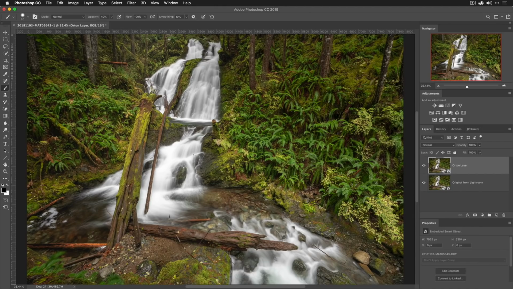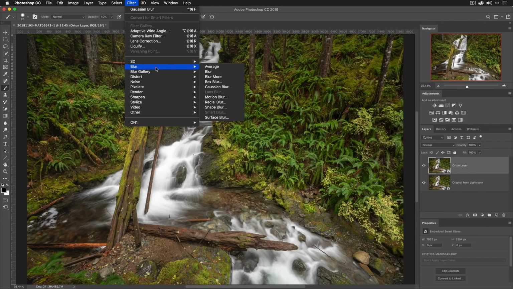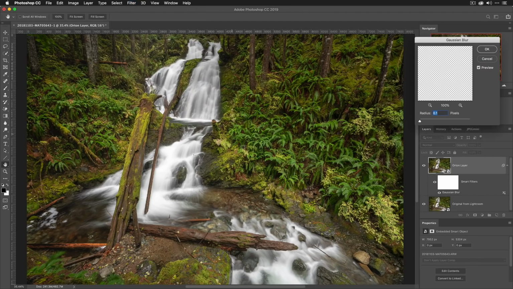Now it's time to make the Orton layer come to life. To do that, with this layer selected, I'm going to go to Filter, Blur, and then select Gaussian Blur. The first thing you want to make sure of is that you have this preview checkbox turned on. If it's off, you won't see the effect as you start increasing the radius slider. So we'll turn that on. And here's the thing about this radius slider. Remember in the intro, I mentioned how I watched a bunch of these videos? Well, in almost every other video, there's a different rationale for how to set that radius slider.